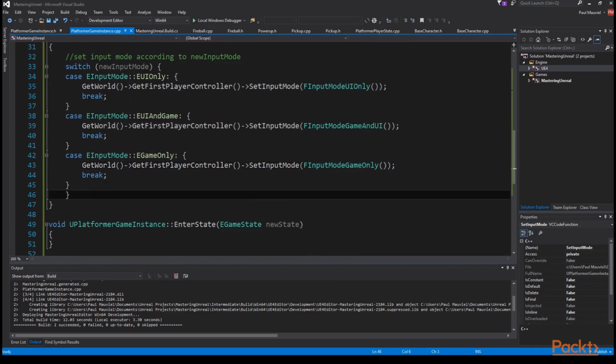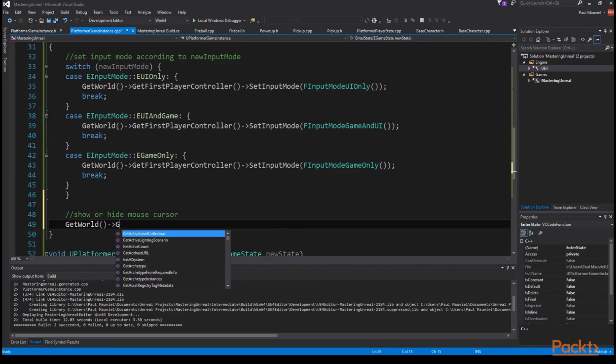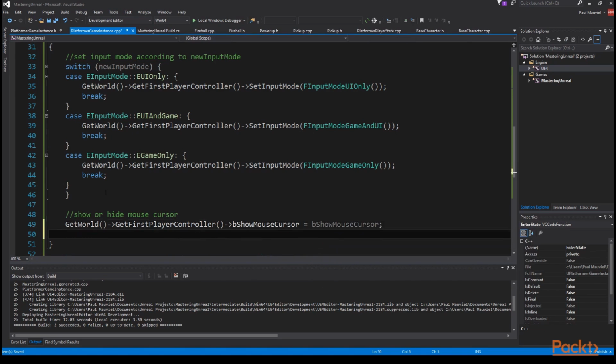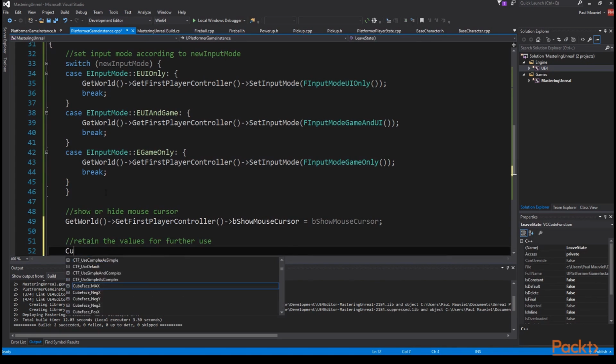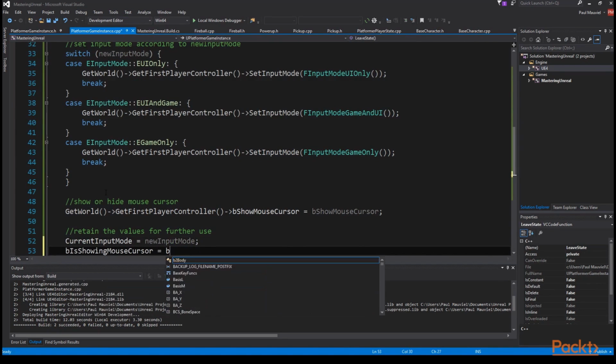break. After the switch, we're going to show or hide the mouse cursor by calling GetWorld, GetFirstPlayerController, ShowMouseCursor, ShowMouseCursor. And then we'll retain the values for further use with CurrentInputMode equal NewInputMode, and IsShowingMouseCursor, ShowMouseCursor.